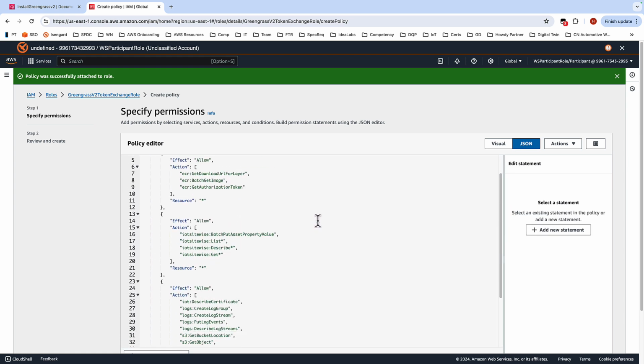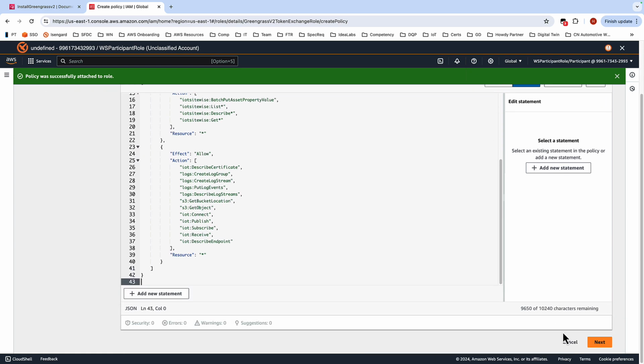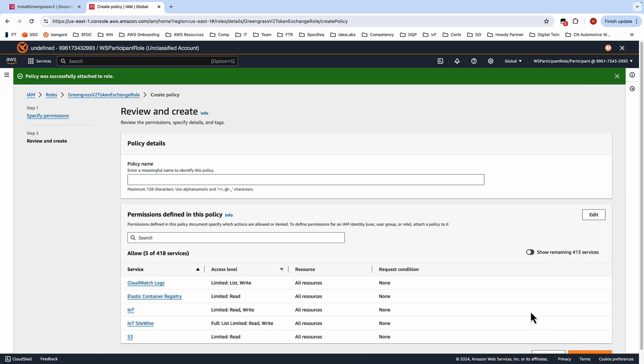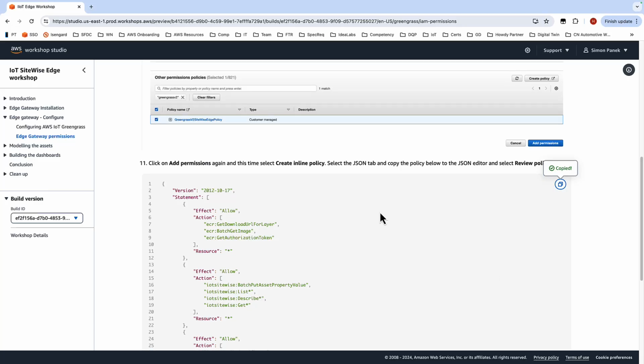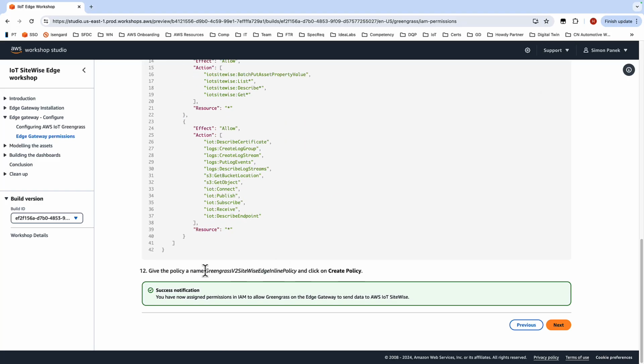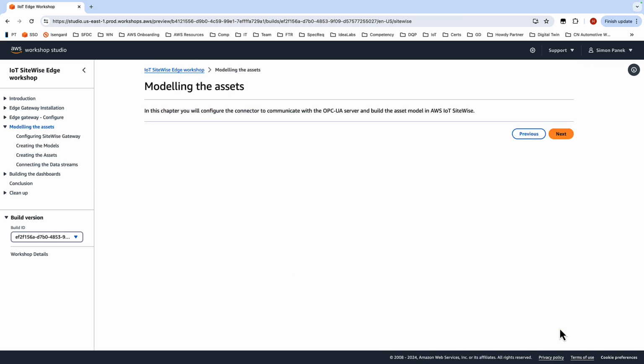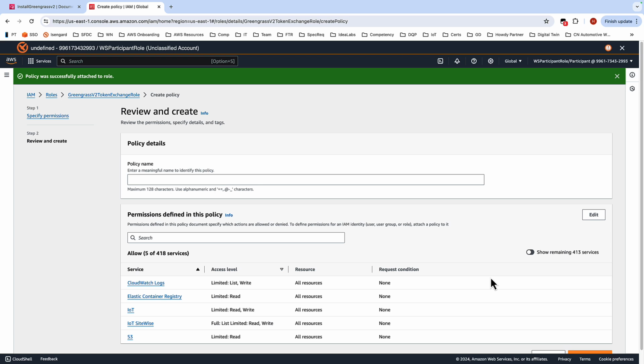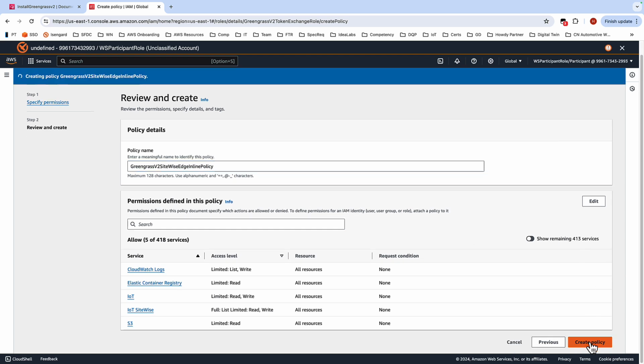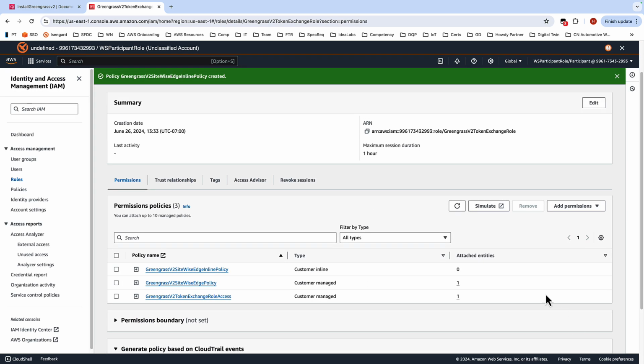Here we have the additional actions that are now allowed by this role. Again, we need to give it a name. This one we're going to call the Greengrass v2 SiteWise Edge Inline Policy. And create policy. We've now created the additional permissions and applied them to the role, which will allow our core device to interact with AWS services.